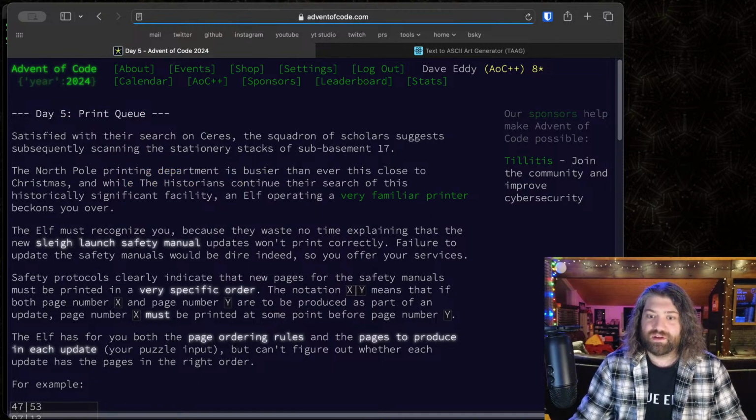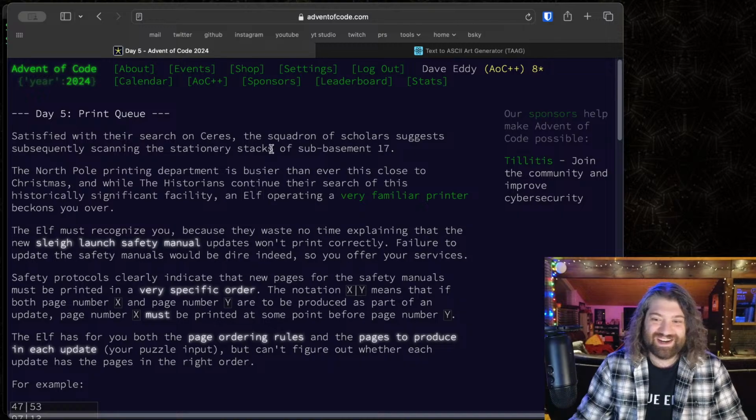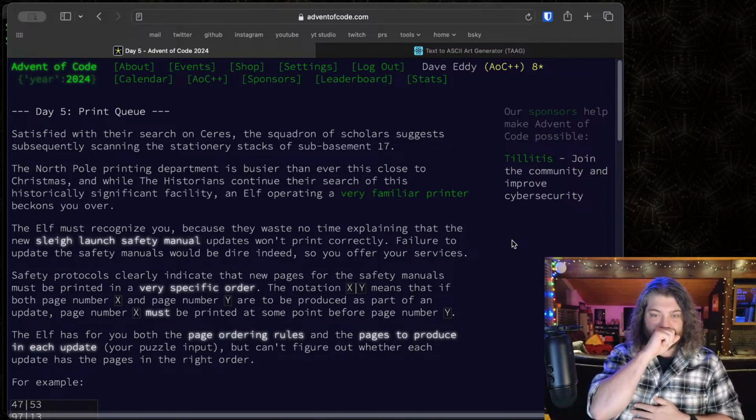Puzzle 5. Print queue. I'm already nervous. Print queue. Oh man, you can't bring up printers, man. That's too scary. All right.